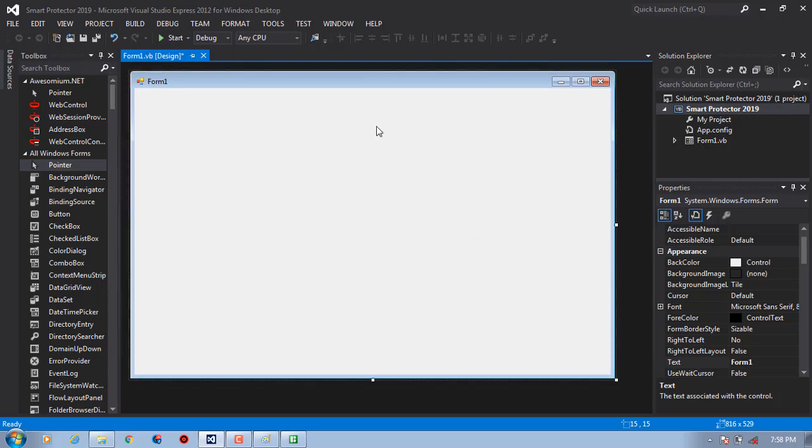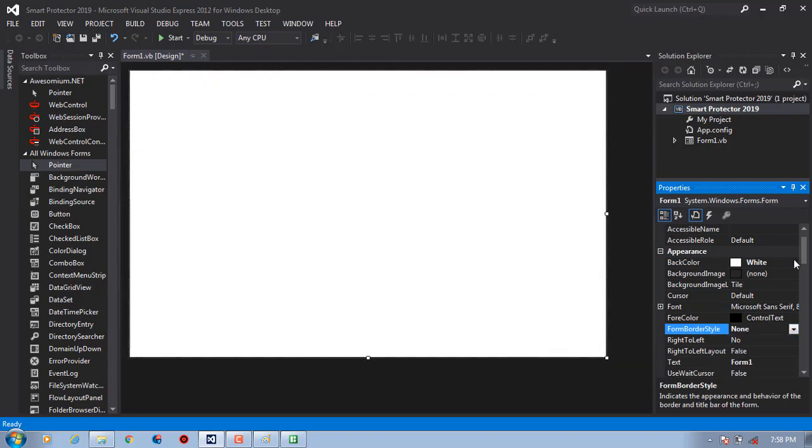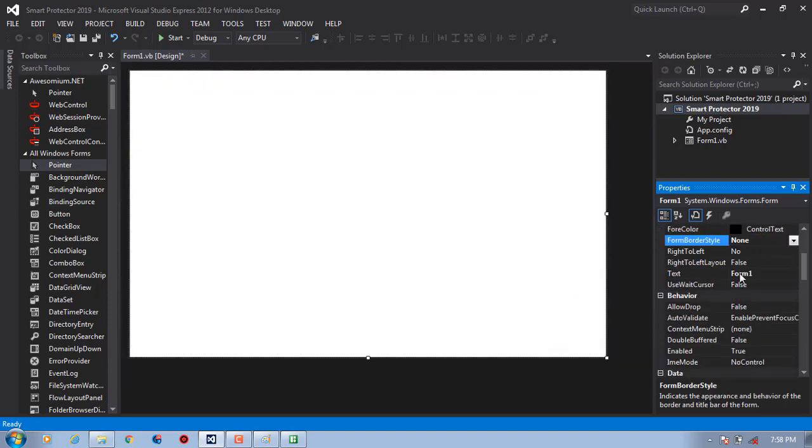Now this is our form, right? For the form, the back color, you can decide to choose white, and that will work fine for you. And then the form border style, it is sizable. Let's turn it to none. And then let's go to the text for Form1. We will call this smart protector 2019, right? So that will be called smart protector 2019.